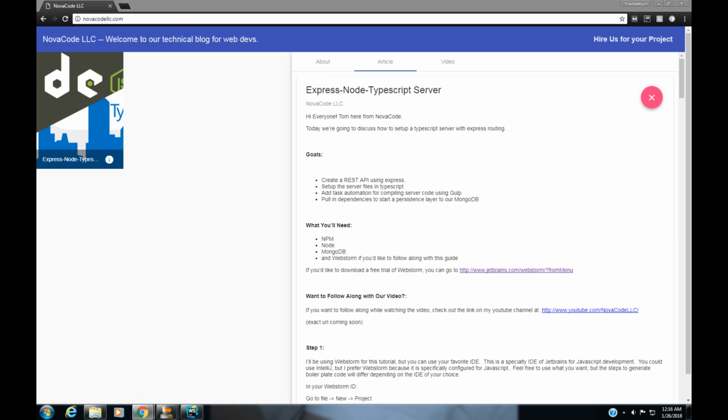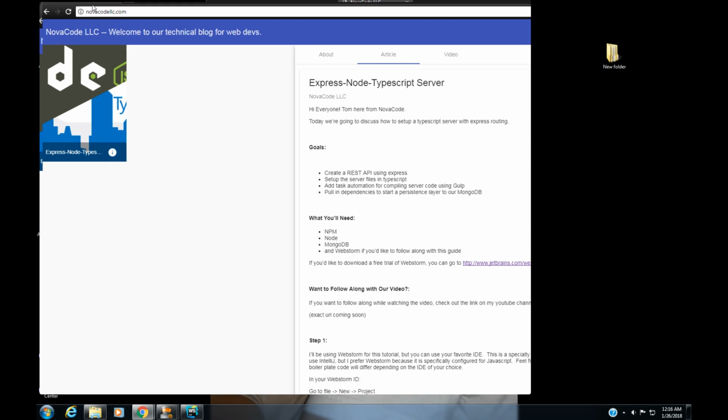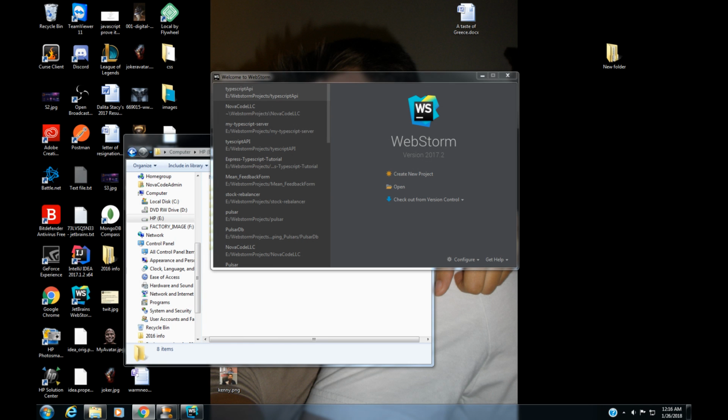I'm assuming that you got your WebStorm in, or you at least have your favorite IDE open at this point, and I think that we should get moving with the tutorial. I'm going to put this guide over to the side pane here, and we're just going to follow along with this guide and make sure that we're staying honest.